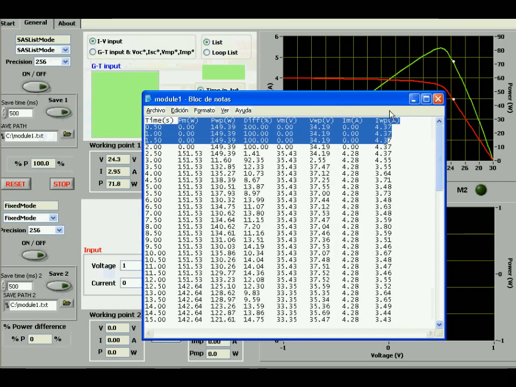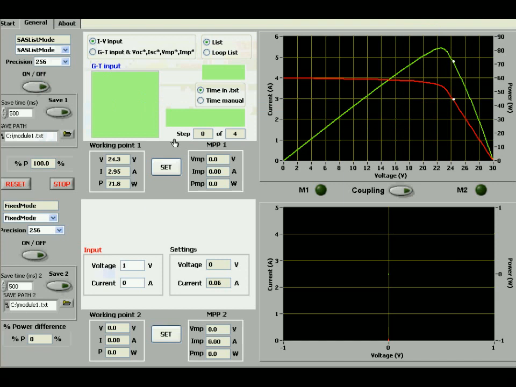Okay, so this is it for this mode, and now we'll see the table mode.